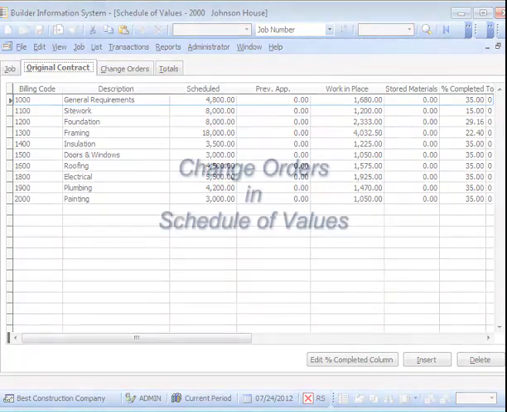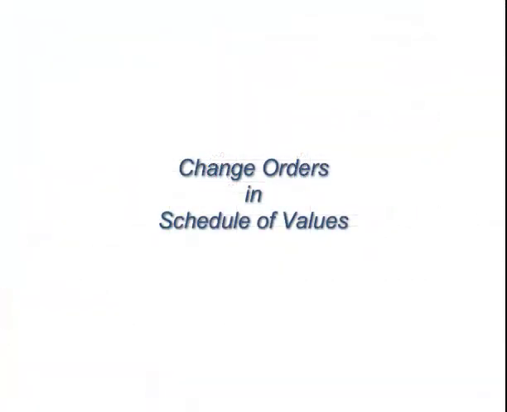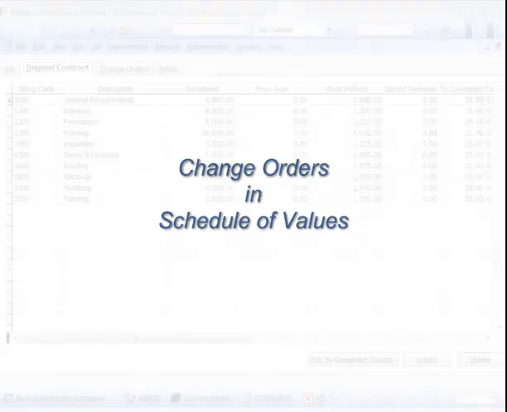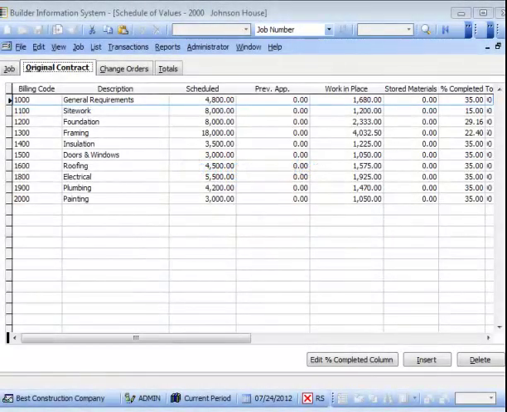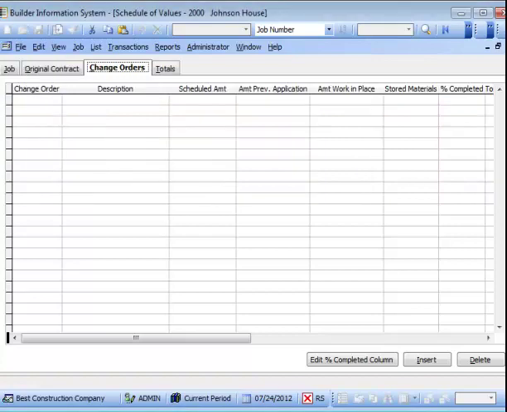Change orders in the schedule of values provides a means for entering and tracking billable changes made to a job once the job has started. The form and process functions much like on the original contract tab. Select the Change Order tab. Note that the screen is nearly identical to the original contract screen, except the record number is a change order as opposed to a billing code.